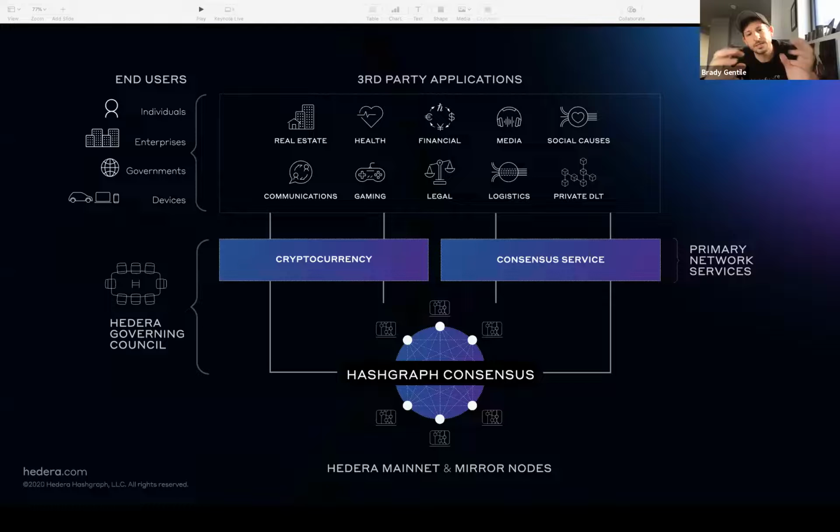We've got, as I mentioned, Hashgraph consensus underpinning the entire network. There's the cryptocurrency and consensus services, which are accessible to developers using an SDK in Java, JavaScript, Go, and some other languages that our community has built, found in our documentation. And the code base for the network and its services are governed by the Hedera Governing Council, as you can see on the left there.